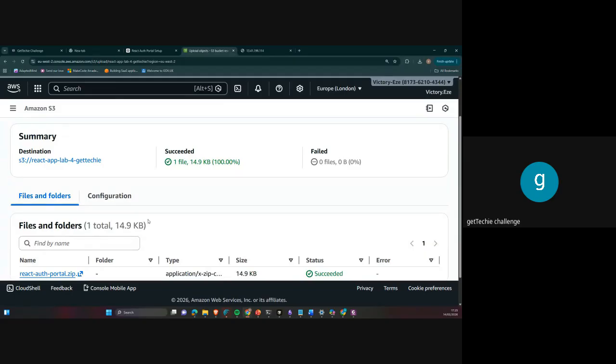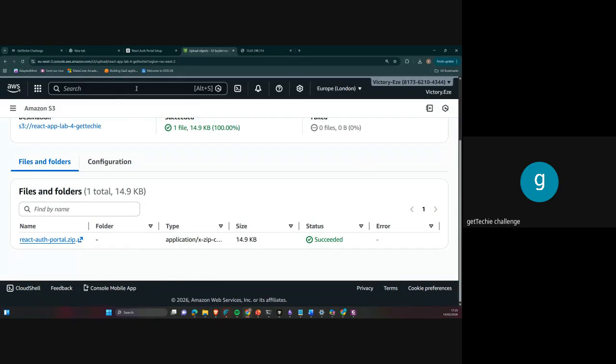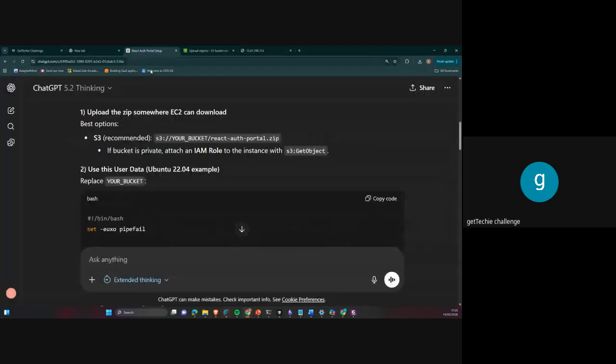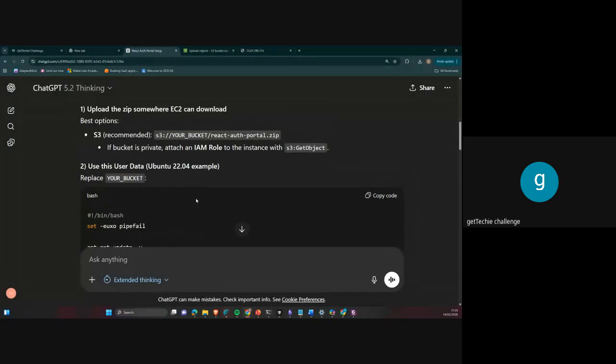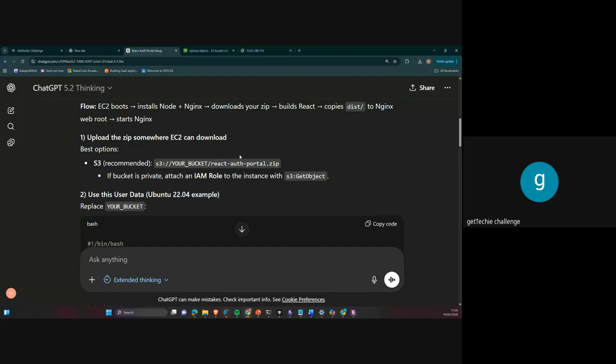Okay, once I unzip the React app, let us work with what it's telling us. So we have it already zipped, right? Look at it. It said that we should upload the zip file, right? So we have S3, and if the bucket is private, then we need to attach an IAM role to it, right? There's what we call private and public. Public is anybody can pull that bucket, right?